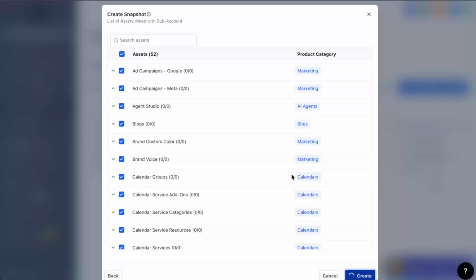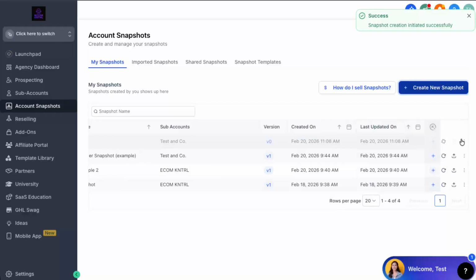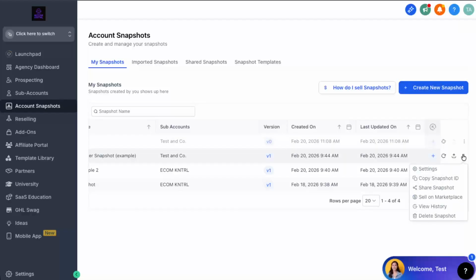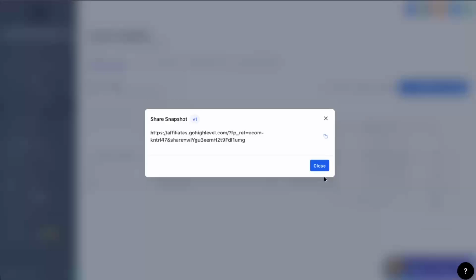After the snapshot is created, look for it in your snapshots list and click on the three dots next to its name. From this menu, choose Share Snapshot. Here you'll see a drop-down where you can decide how you want to share it. For example, as a permanent link, a one-time share link, or via an email share link. Pick the option that best fits how you want to distribute it, then click on Get Link. You can now copy that link and share your snapshot with others or use it to import into another account.